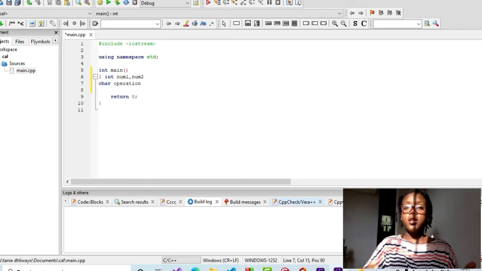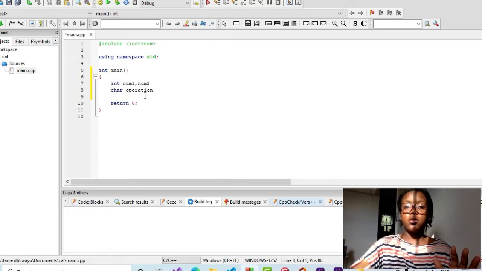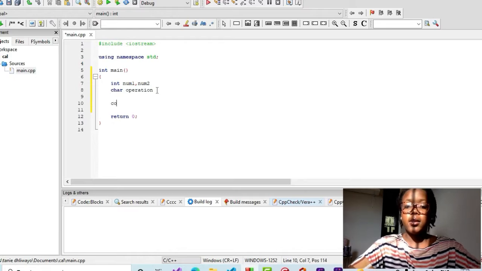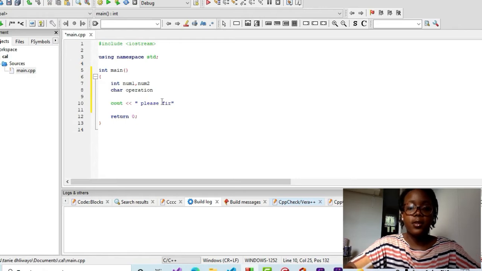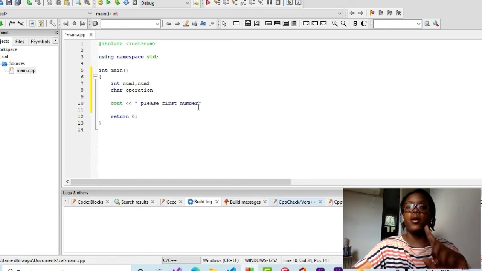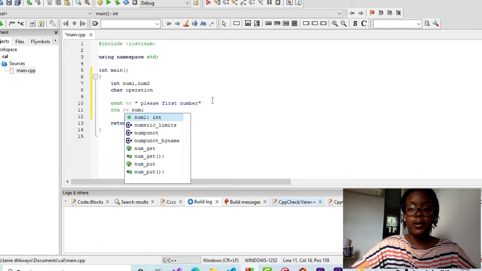And then secondly, we need to prompt the user to enter their numbers. So we're going to use our cout command. We're going to say cout, please enter first number, which is going to be our num1. We're going to save that using our cin command, so we're going to say cin num1.